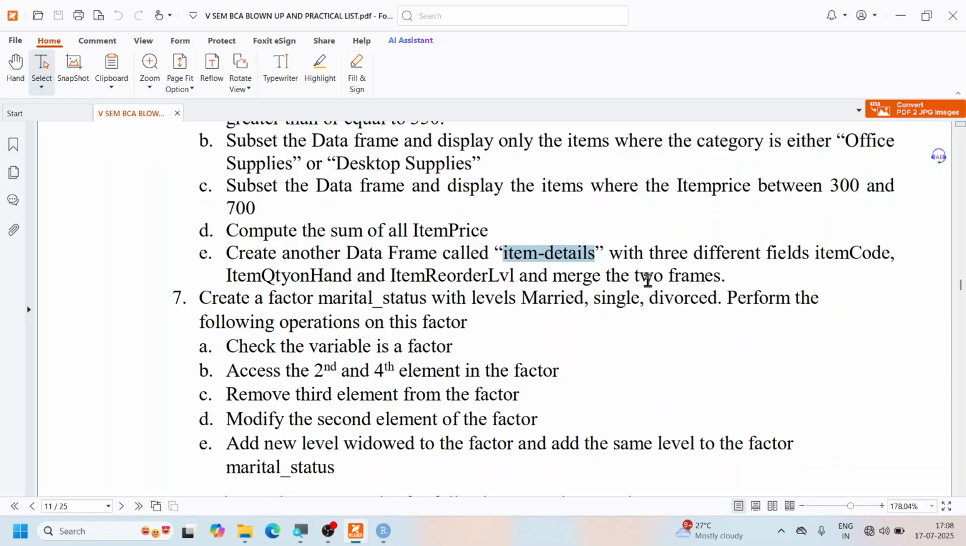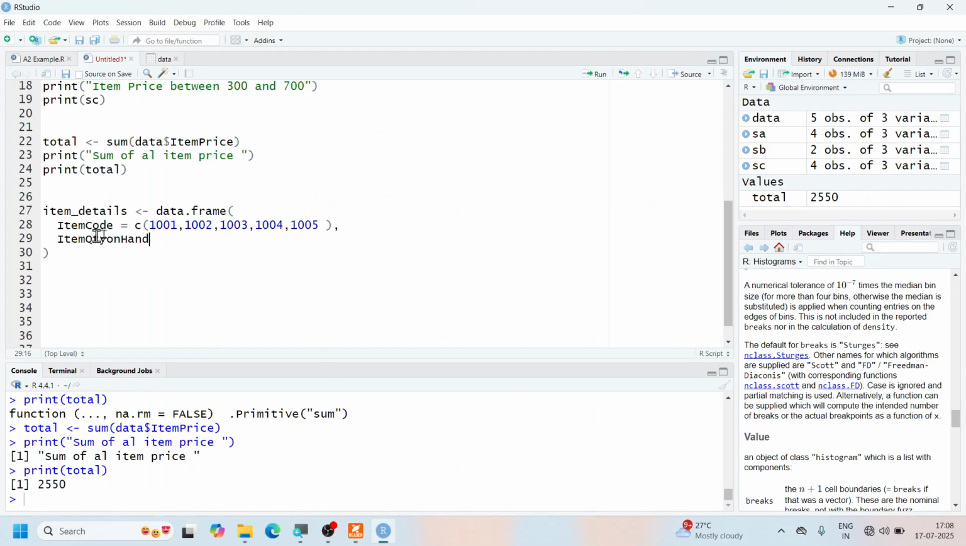And what else have they said? They said three fields. One is item code. The next one is item quantity on hand. I will just copy this one. Item quantity in hand. There is nothing they have mentioned over here, so I will say in hand you have 10, 15, 20, 25, 30. Done. Put a comma.